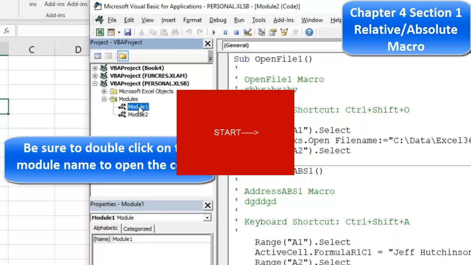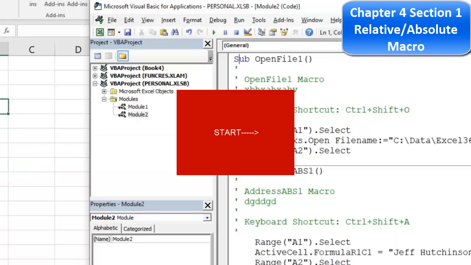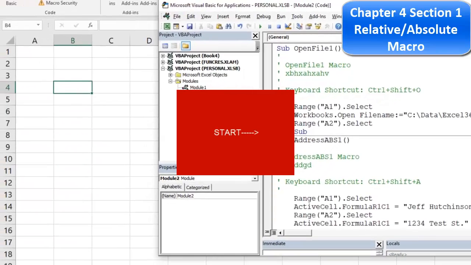Yeah, sometimes you just click on it one time, it doesn't come up. You have to kind of double click and it should come up. So I'm assuming you got that okay, right?